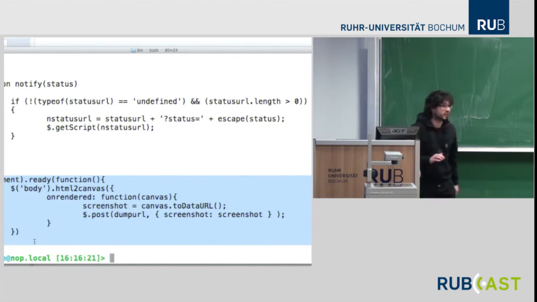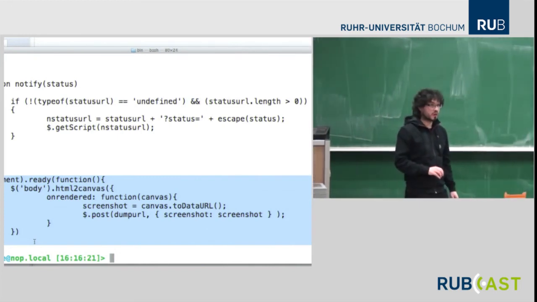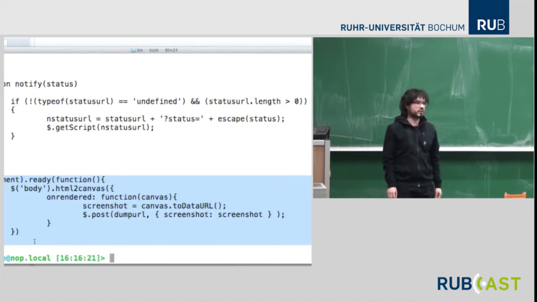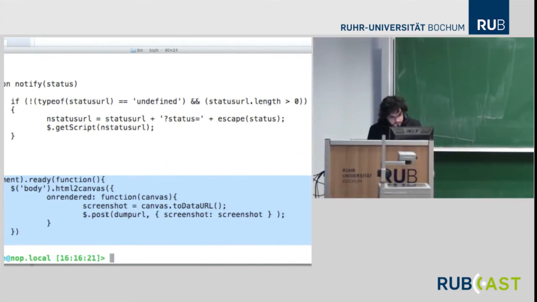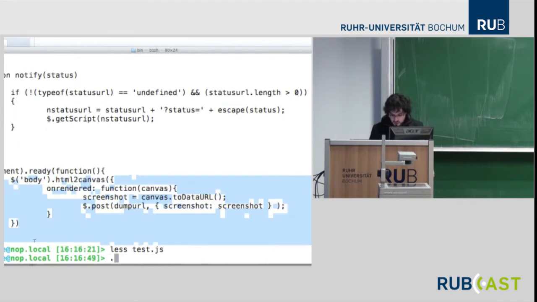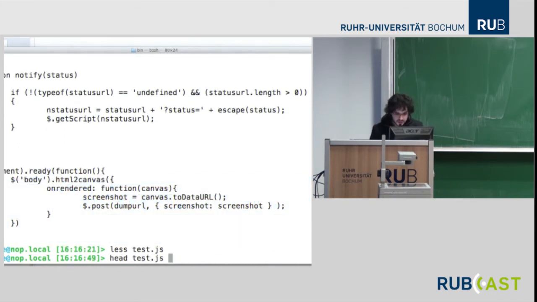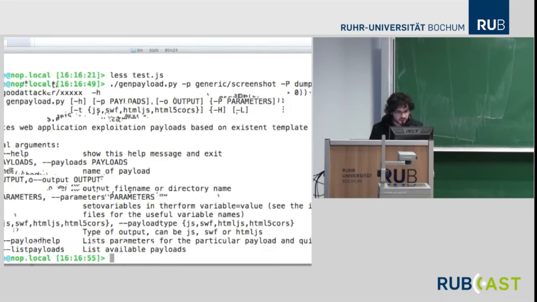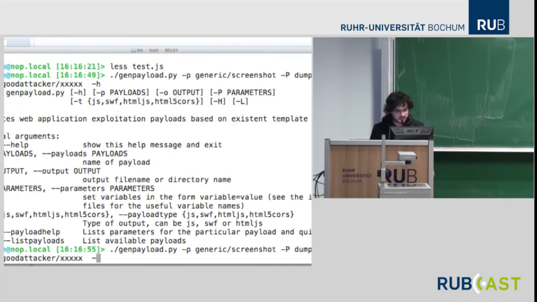So the payload is really simple thanks to all the hard work done by the jQuery plugin developers, and that's one cool thing about using plugins for jQuery. And then you can generate different types of payloads. You can choose across JS, SWF. So let's do an SWF file.